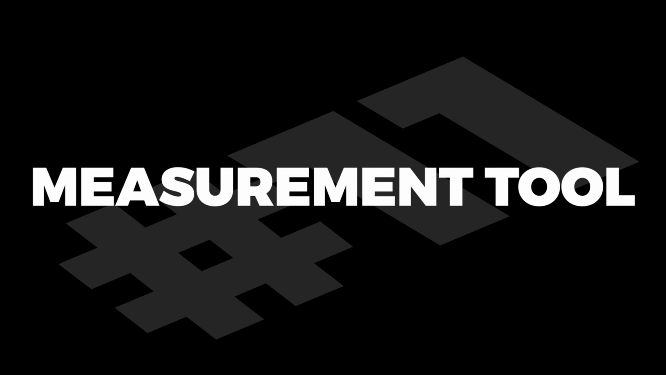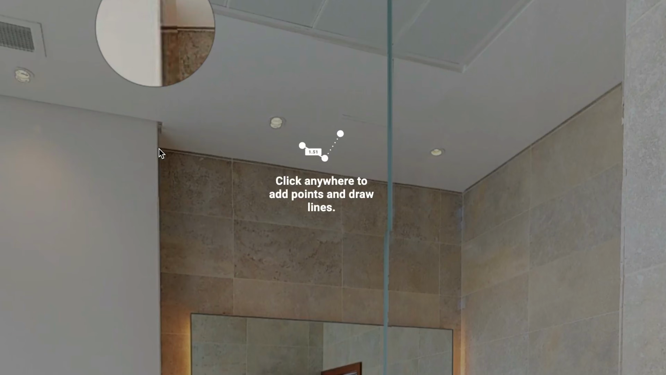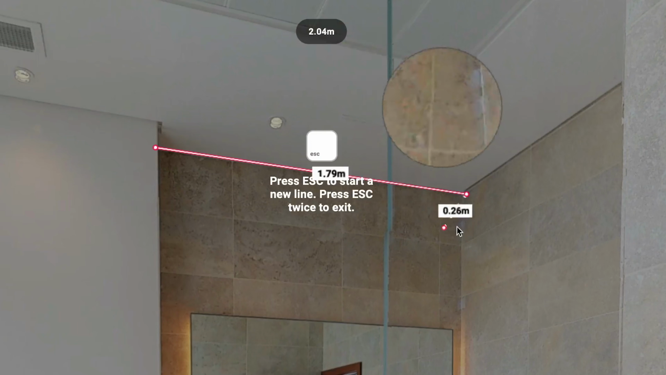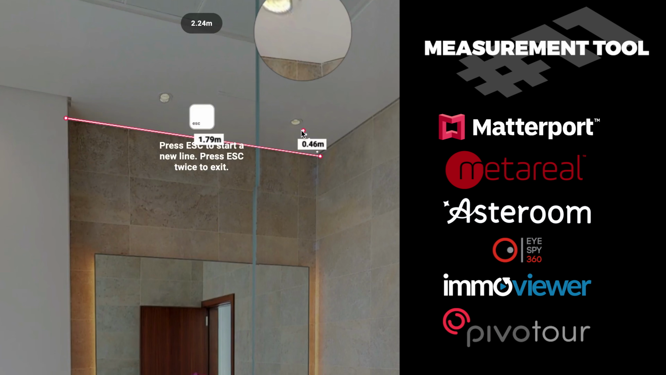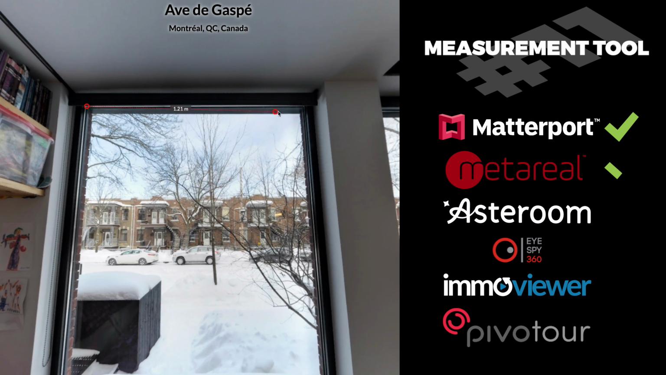Next feature on this list is a super handy one, and that is the measurement feature, where you simply click a button. I'm going to measure from here to here, and that is 1.79 meters, and I believe it's 98% accurate because again, it's going off of the same technology that produces the floor plan for all of these platforms, where through the 3D geometry, it captures the depth of the space. Here, I'm using it in Matterport, but do the other platforms have it? Well, the answer is yes with Metareal. Again, I believe this is roughly 98% accurate.